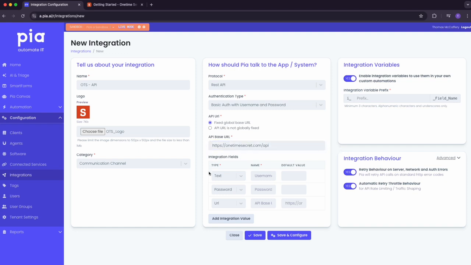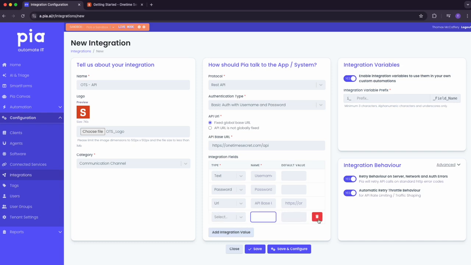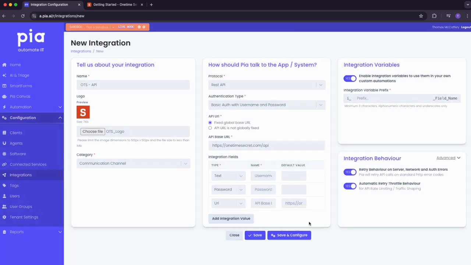Down below, I have the integration fields that will be automatically generated for me. We've got the username, password, and URL. If I need to, I can also add custom integration values if I need to input a key or client ID. We don't configure these just yet. These are going to be configured in the next step.